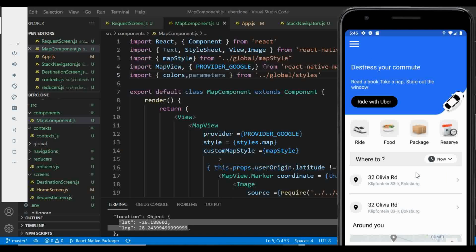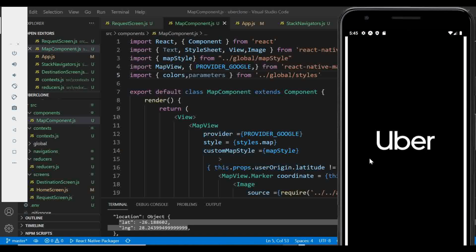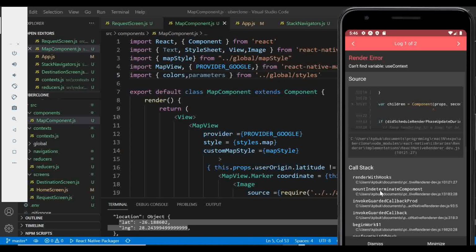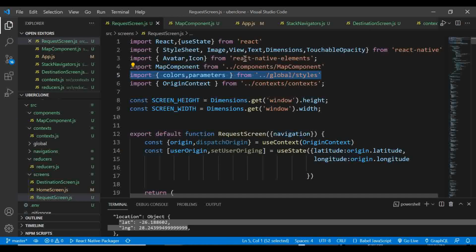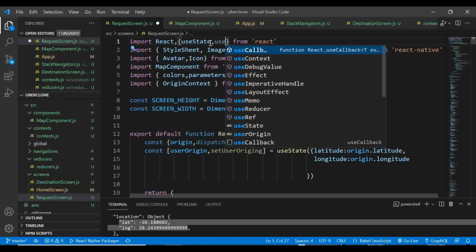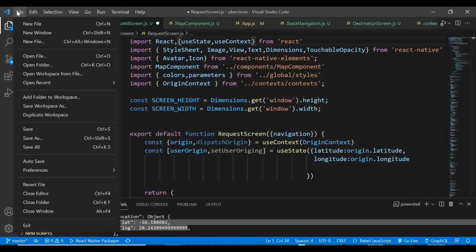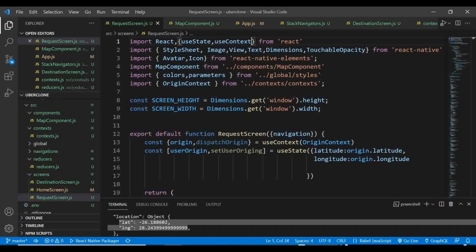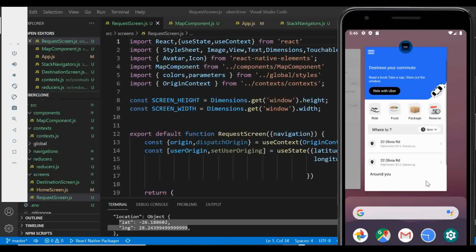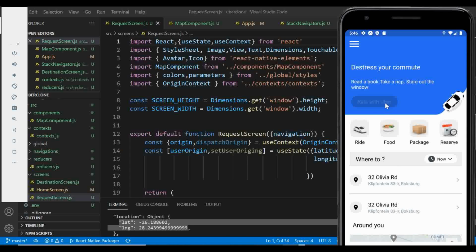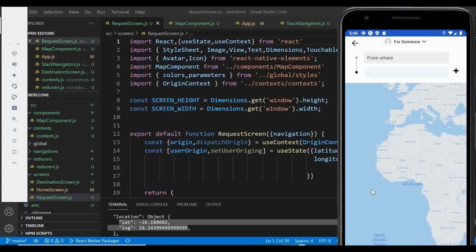Apparently there's some problems. Okay. Use context can't be found. Let's go to the request screen. Did we import use context? No, we must import that from React. Make sure that is imported there and save again. Let's see, is there any other problem? Okay, first problem sorted.